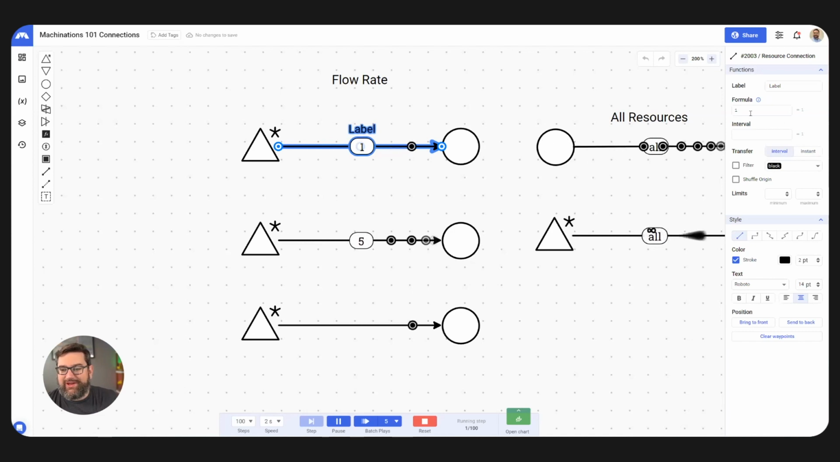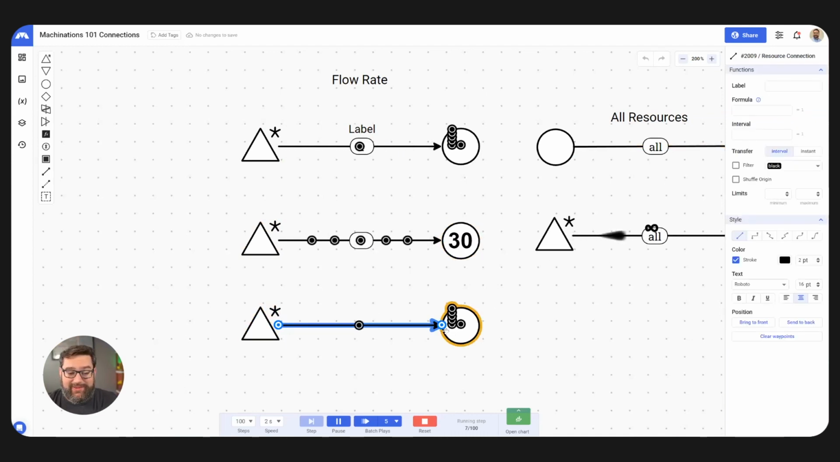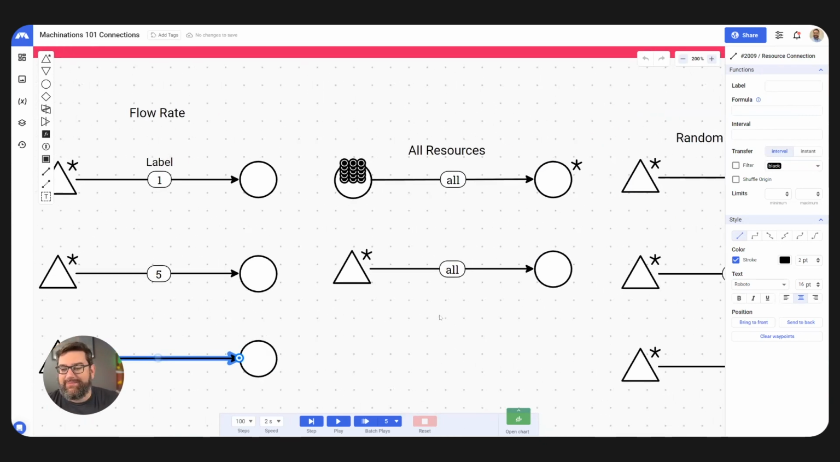The label that you have inside the formula determines how many resources are going to flow along this resource connection. When we have one, it's one resource coming across. If we were to put five, it's five. If we deleted that and didn't have any value in there, Machinations will treat that as one, so we'll just have the one resource going across. As well as putting a number, a whole number or an integer in there, it's important to note that Machinations only works in integers.